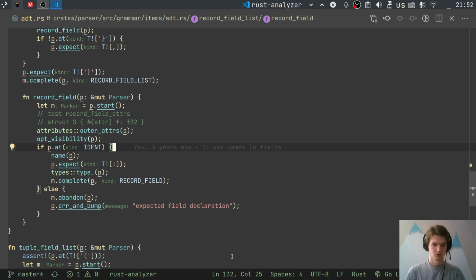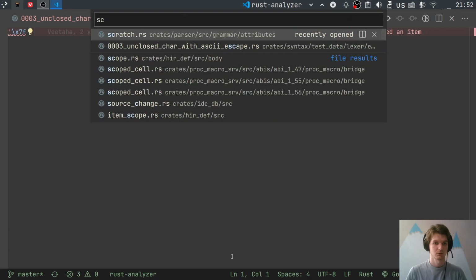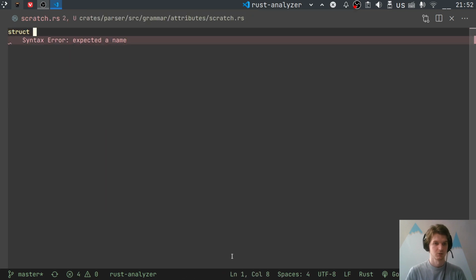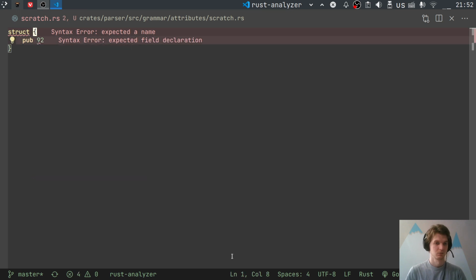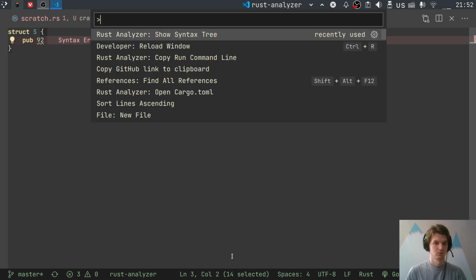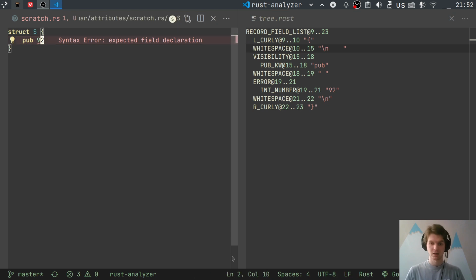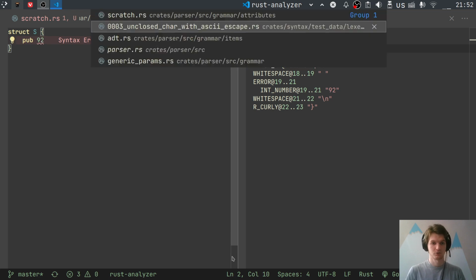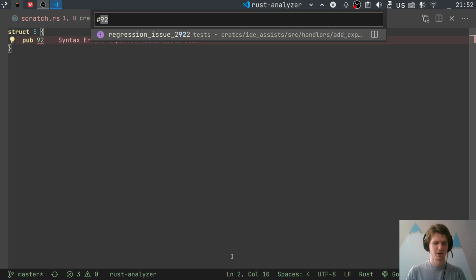But anyway, just to show this specific case, let's open our Scratch buffer. So if you have something like pop92, you see that we emit a visibility token, but we don't actually emit a field token here because, for some reason, I thought that fields without names are a bad thing to have in a syntax tree. Actually, oh well, that might be a reason for that.